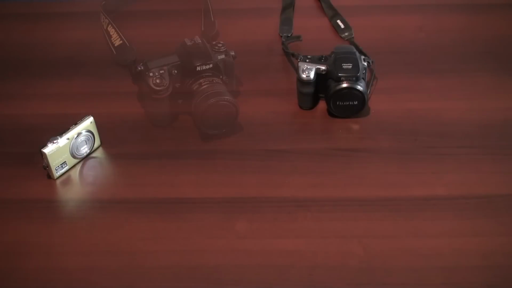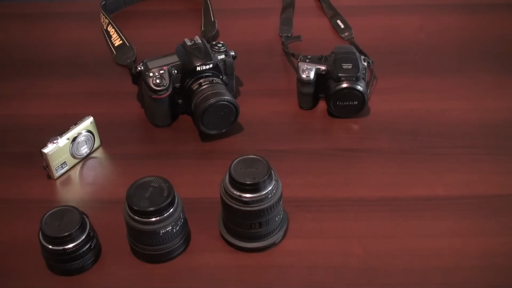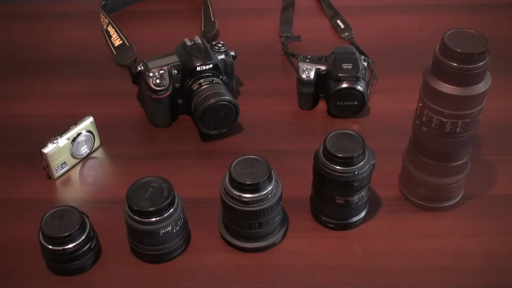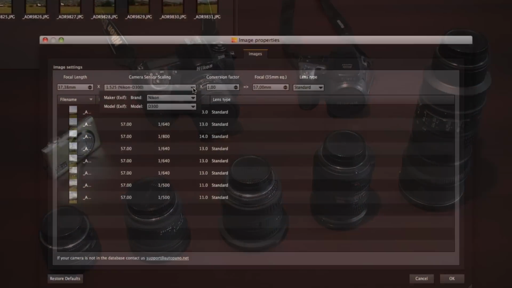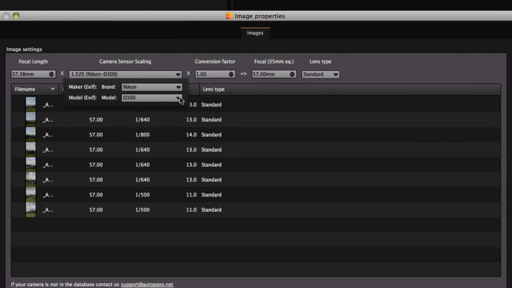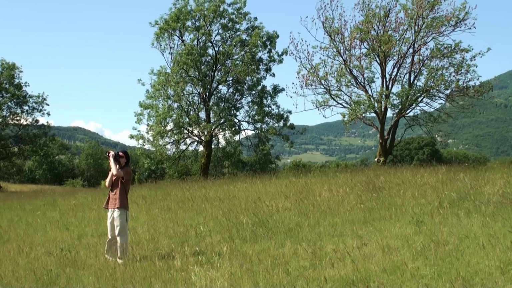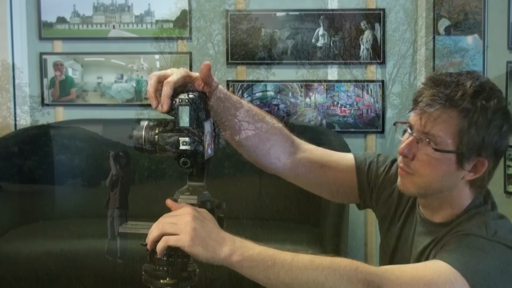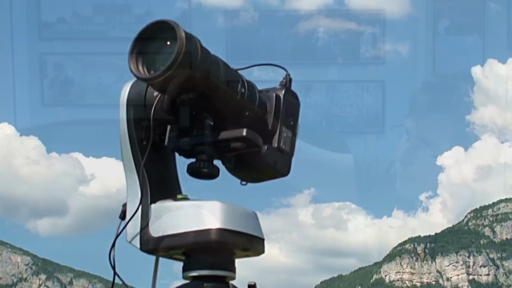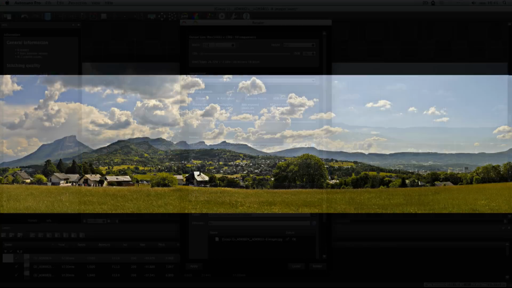Use a compact, a bridge, or a reflex with different lenses, from fisheye to the largest telephoto lens. Whatever make or model of camera you have, Autopano will recognize it, allowing a perfect optimization of the stitching. Take your shots handheld, on a tripod, a panoramic head, or a motorized head. All your images are stitched with Autopano Pro.